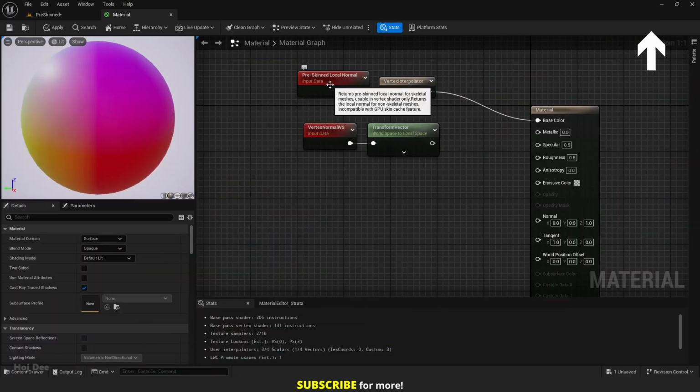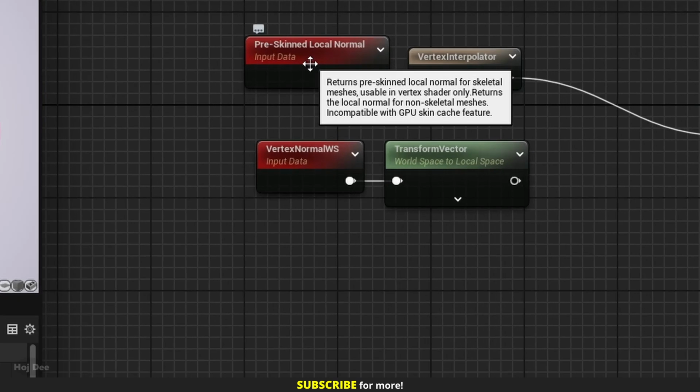If I hover the mouse on top of the node, we can see that it says this node is not compatible with the GPU skin cache feature, so keep that in mind when using it.